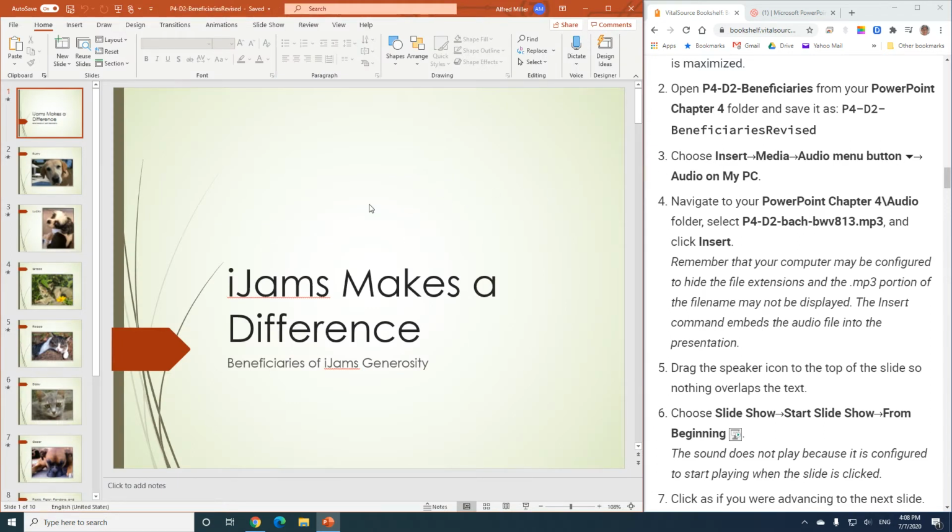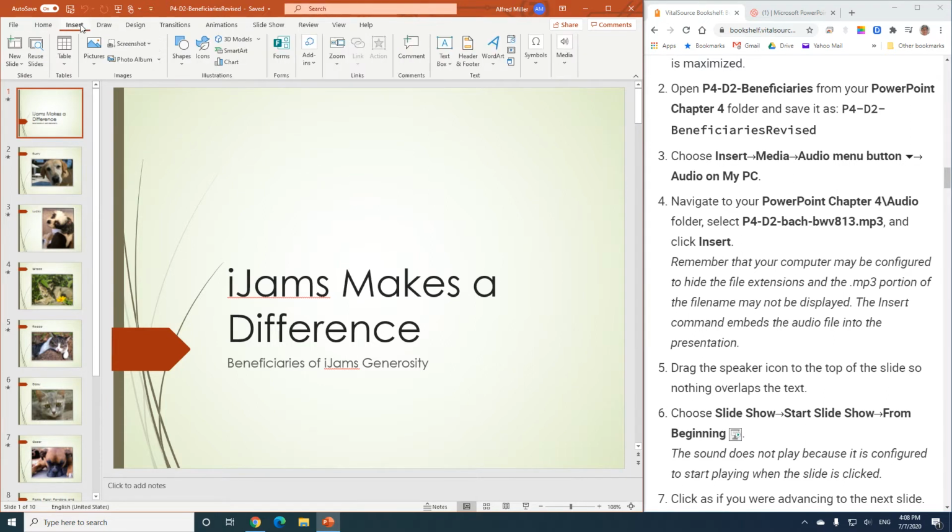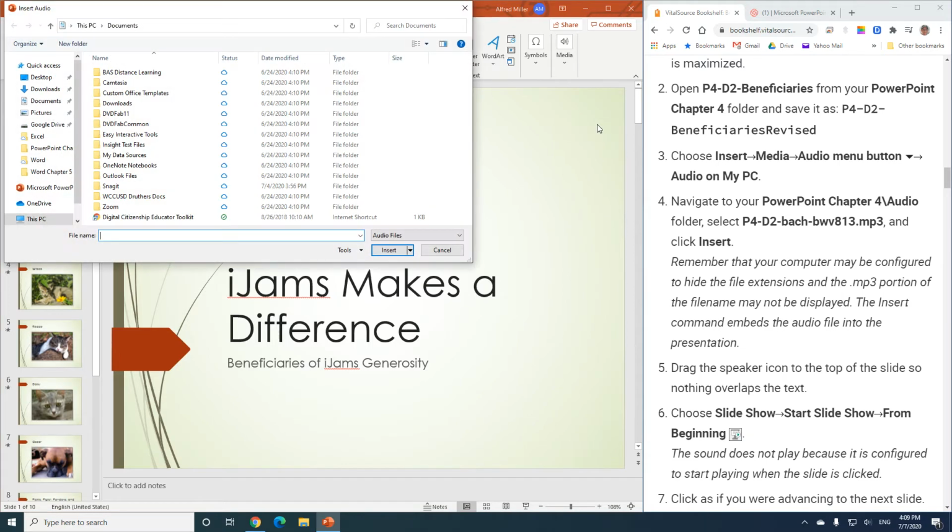It says make sure we're on the title slide, which we are. It doesn't really say it, but it is. Step 3, choose insert, media group, audio, audio on my PC. Make sure you get into your PowerPoint chapter 4 folder.